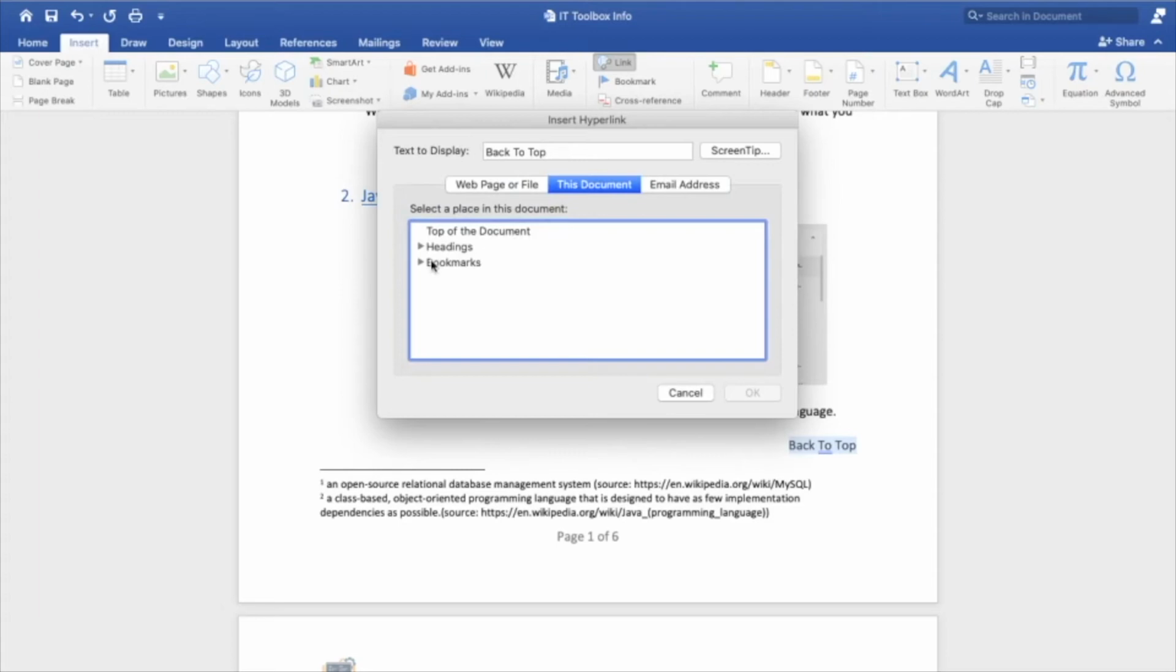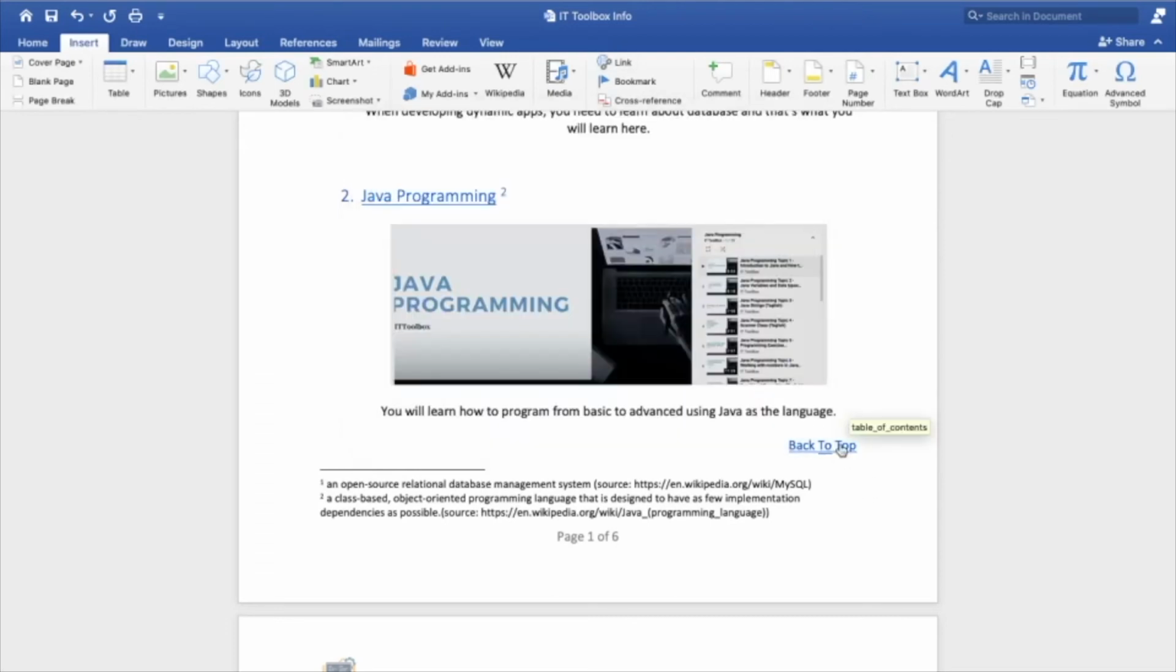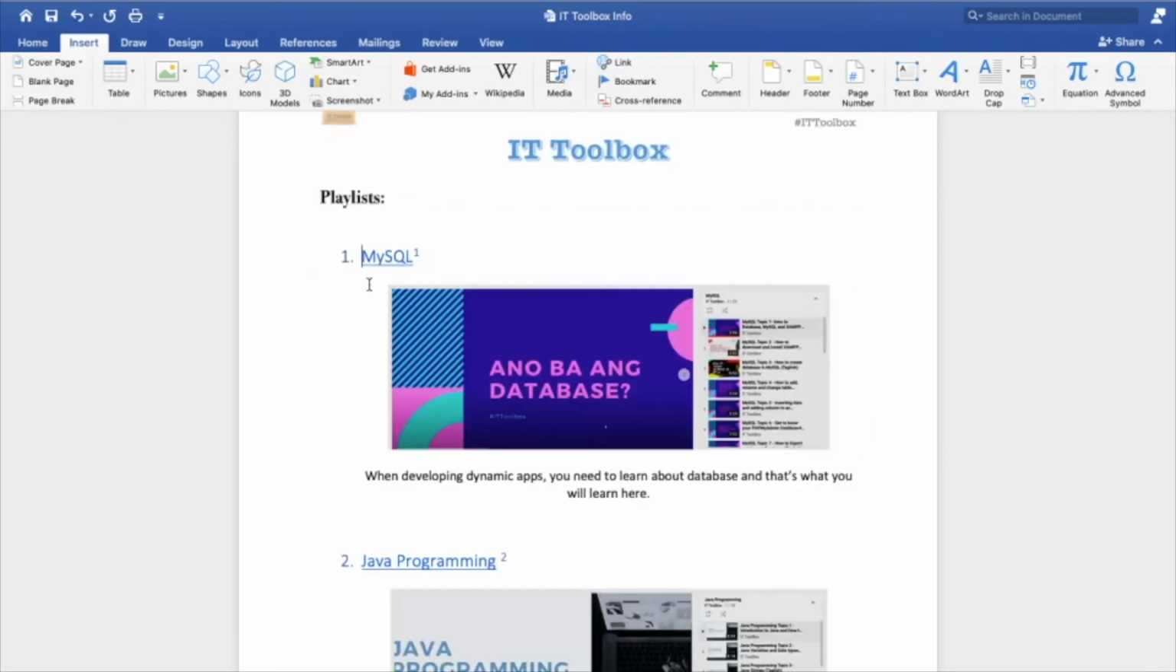We already had a tutorial for linking to a file or a web page, right? You can check the playlist for that specific tutorial. But for this one, we will use the option of This Document, because we already created a bookmark. I'll click on the This Document option, and then you have Bookmarks. Here is the bookmark we added, table of contents. I'll select it and click OK. Once I click on this link, it automatically goes to our table of contents.